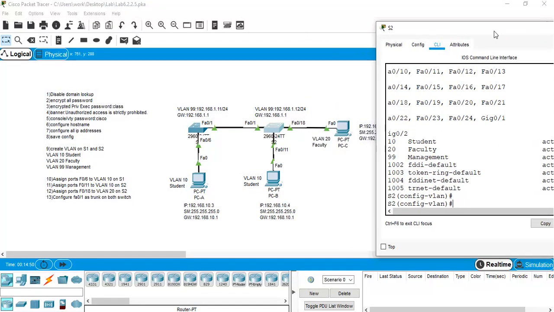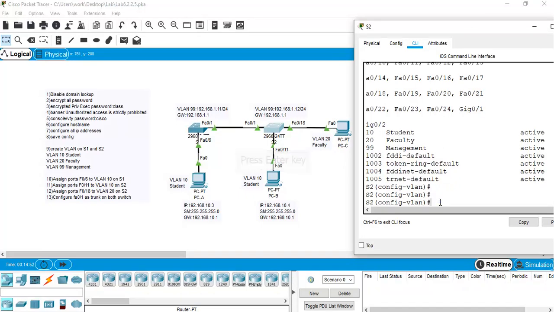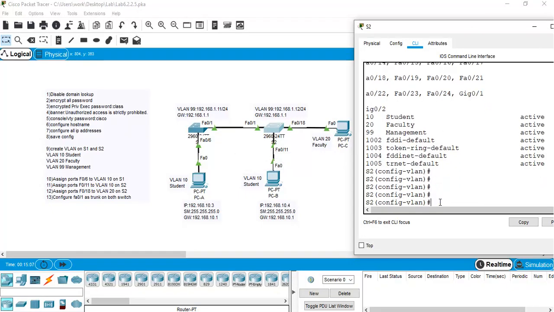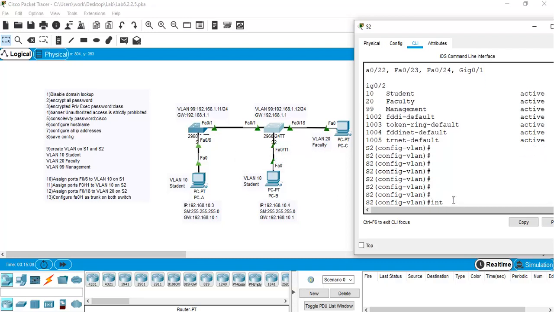So you can see that for this switch 2, we have port 11, which is assigned to VLAN 10, and port 18, which is assigned to VLAN 20, which is the requirement that we need to do. So interface FA0/11 first. We're going to assign port 11 to be on VLAN 10.